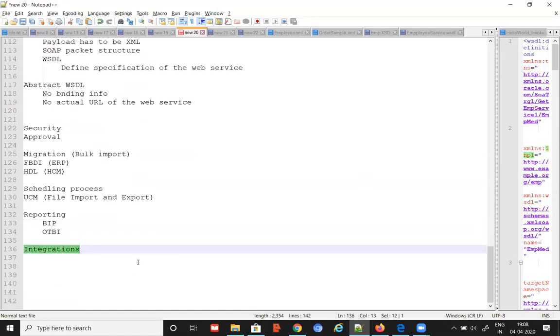When it comes to integrations, definitely no. If I'm a functional guy, I cannot go and create integration because it's completely technical. I have to understand web services, some integration platform, all that stuff. That's how it works. Now, is there a DBA here?